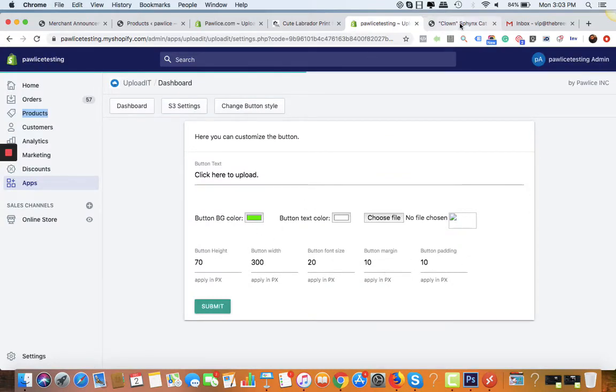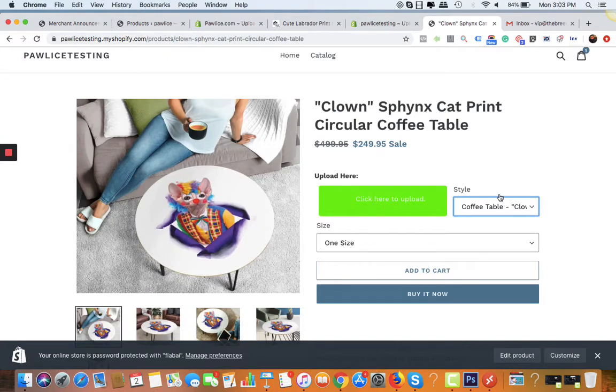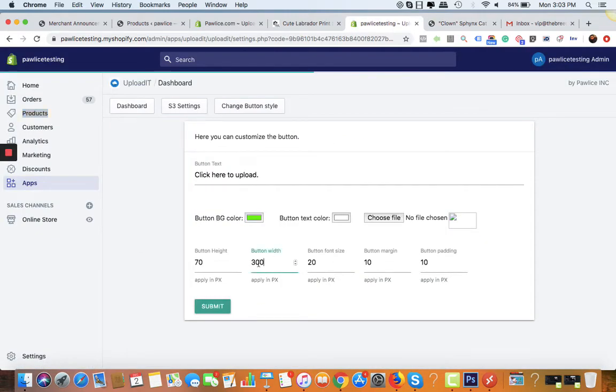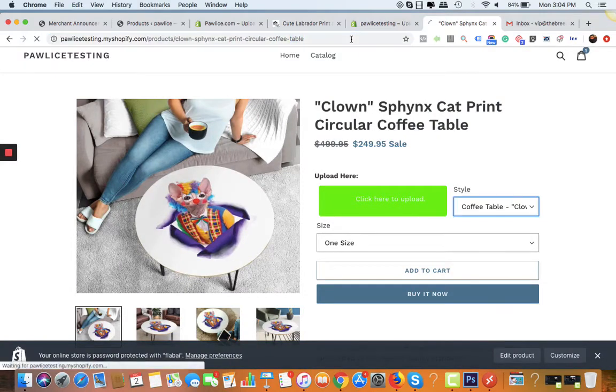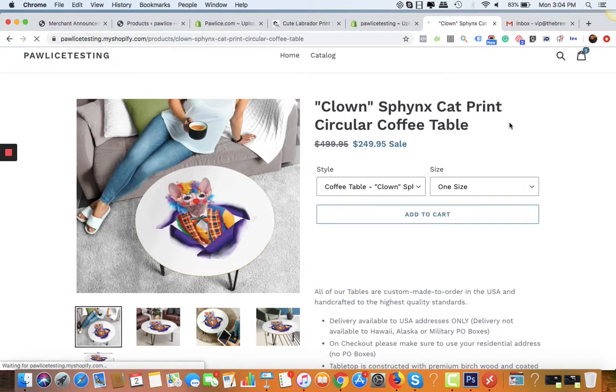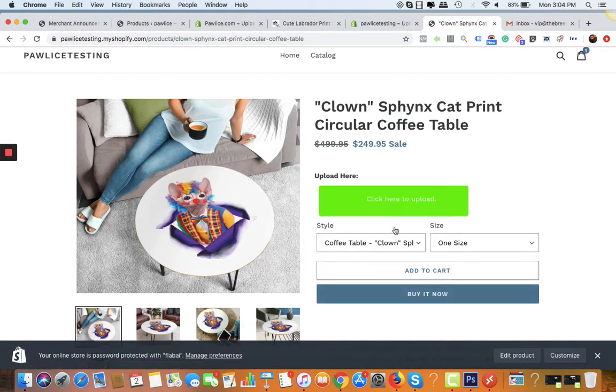For example, if we increase the width of this button a little bit more, then automatically the variant will come down, right? So instead of 300, let's make it 350 and click on submit. And now let's go back to the page and refresh it. Right, so as you can see, the style is down now and the button is looking much better and professional. All right, so that's so easy.